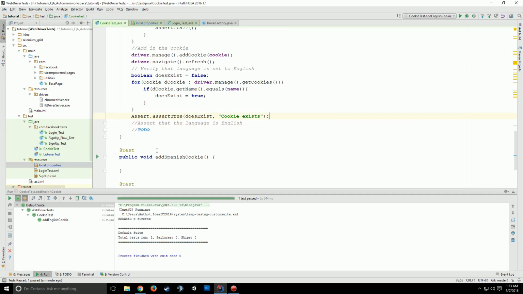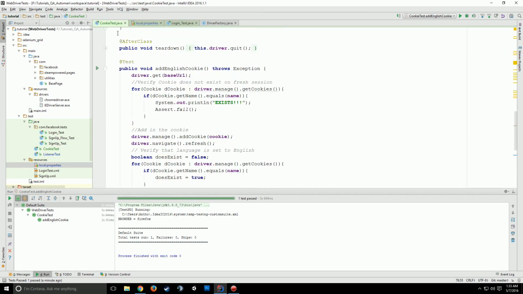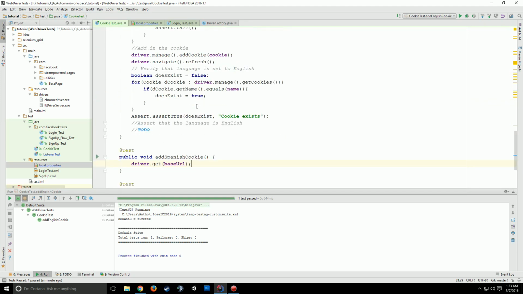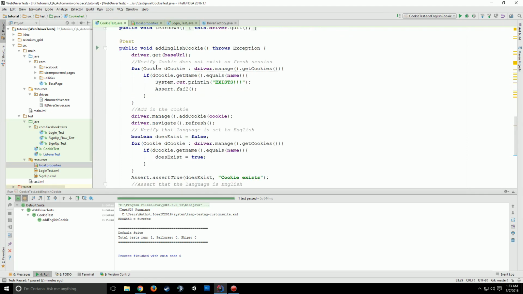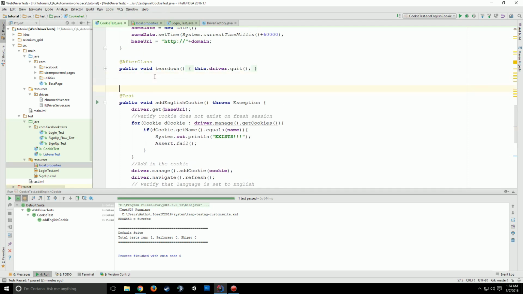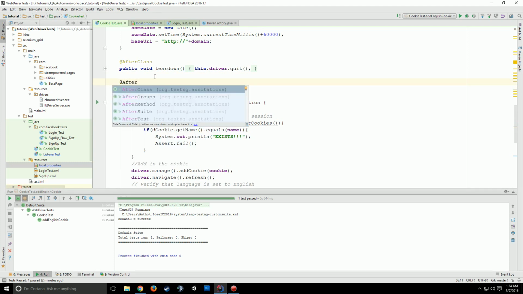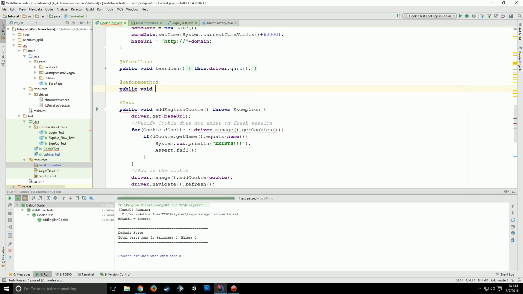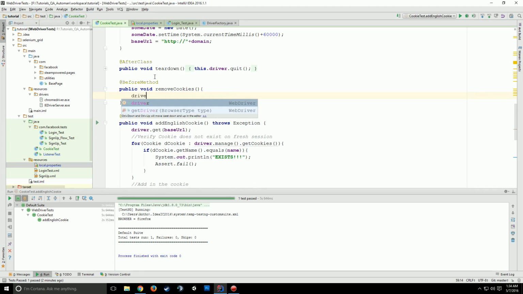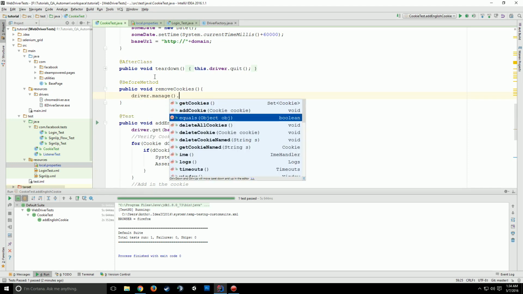Here we go. So adding the Spanish cookie. We're going to do the same thing. Oh, by the way, something we should note is that every time you write your tests, you want to make sure that you're starting in a fresh state. So we're going to utilize testng's after method. After the method, or before method. Let's do before method. Public void remove cookies. We're going to driver.manage delete all cookies.